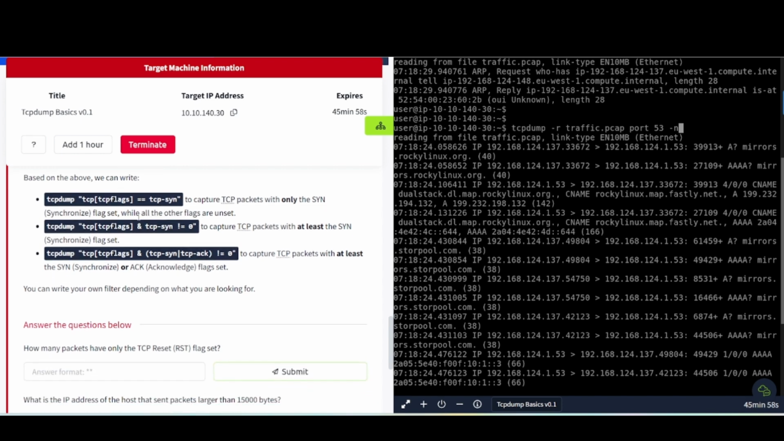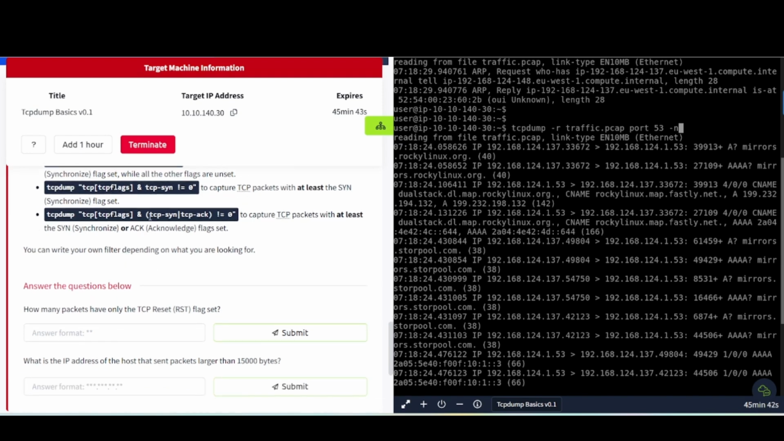And you have another one here doing tcp[tcpflags] & tcp-syn != 0 to capture TCP packets with at least the SYN (synchronize) flag set. And the last one here, you have tcp[tcpflags] & (tcp-syn|tcp-ack) != 0 to capture TCP packets with at least the SYN or ACK flag set. You can write your own filter depending on what you're looking for. So you can get pretty crafty with these things.